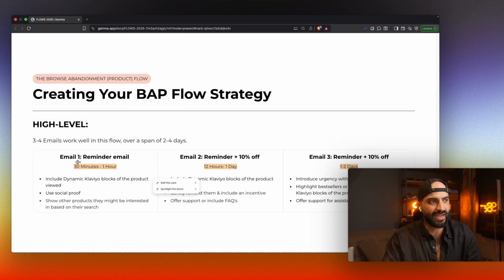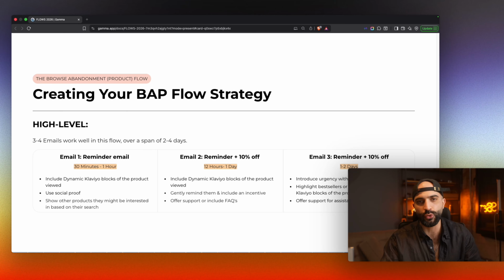Email 2, same reminder, but with 10% off. You change the email slightly. You can make it completely different or slightly different. That comes out after 12 hours to 1 day later. And the last reminder, with 10% off, goes out 1 to 2 days after that email is sent. So let's say day 1, you get this email 30 minutes to an hour later. Then 1 day later, you get a second reminder with 10% off to sweeten the deal. And the last reminder comes 1 day to 2 days after.